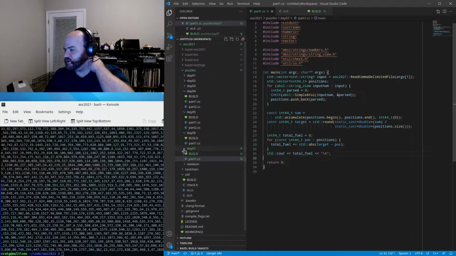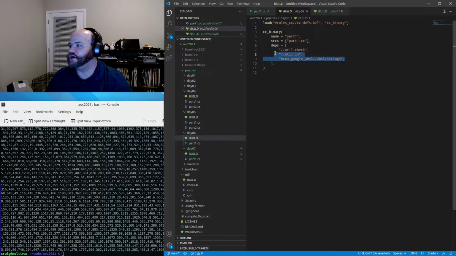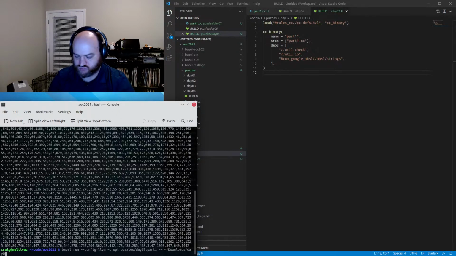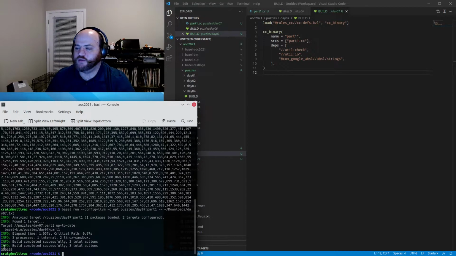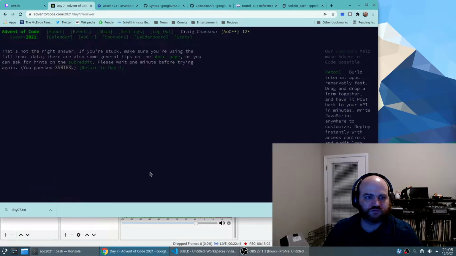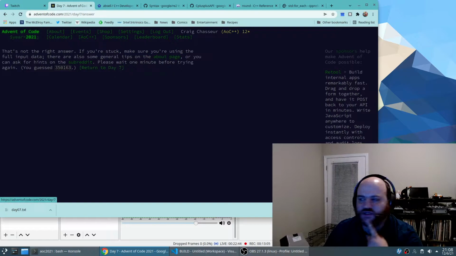Okay, I think we have everything that we need here. We just need to add a dependency on the Abseil strings library into our build file. And let's go ahead and run our program on this day's input. Okay, 350,163 units of fuel. Let's see if that's correct. That is not correct.